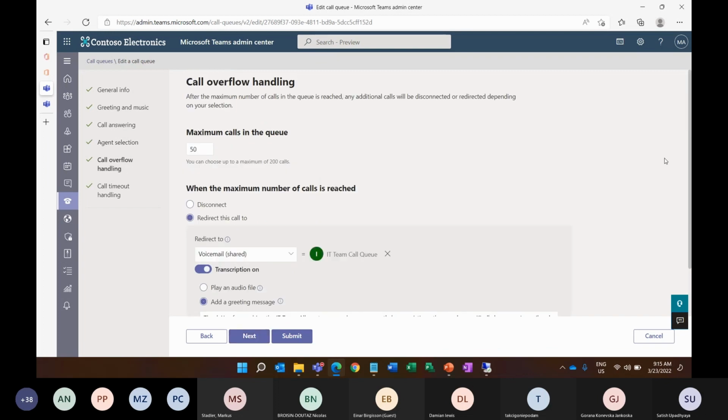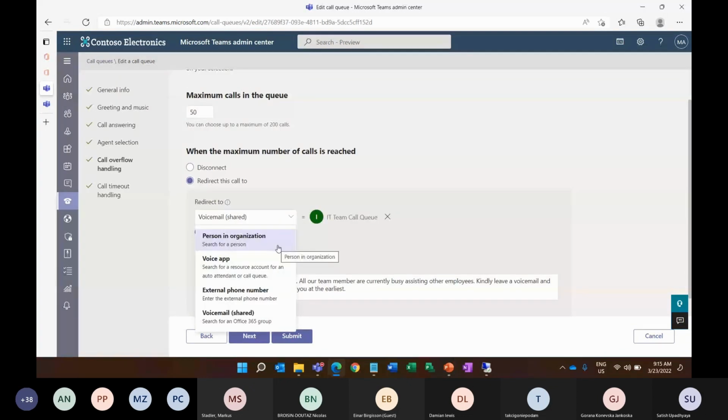Now, in terms of call overflow, if the maximum number of 50 calls are waiting in the queue, what should happen to the next call? Should it be escalated, or routed to a different voicemail? All those options are possible. Or when we want to redirect it to a different call queue, all those options are available. This is in terms of the maximum call waiting.